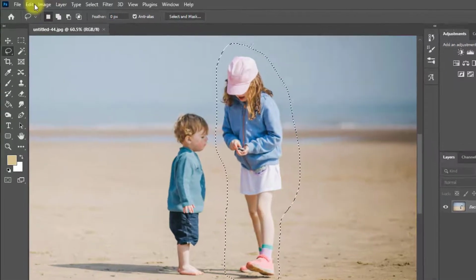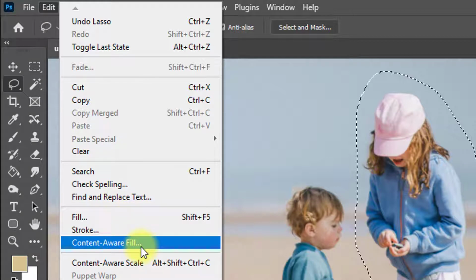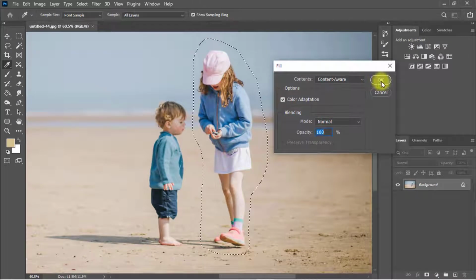Okay, now go to the Edit menu and then click on Fill, or press Shift and F5. Or if your Photoshop version is up to Photoshop CC 2020, you will get Content-Aware Fill here. Using Content-Aware Fill to remove the object or person, I am selecting Fill and just click on OK.